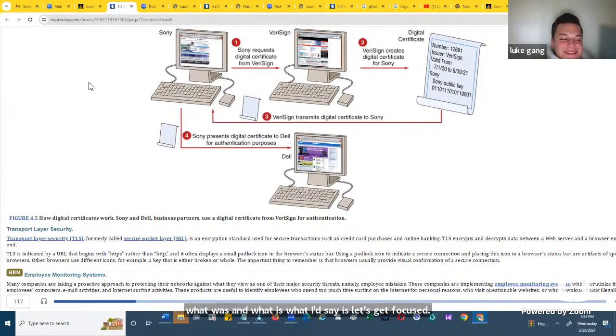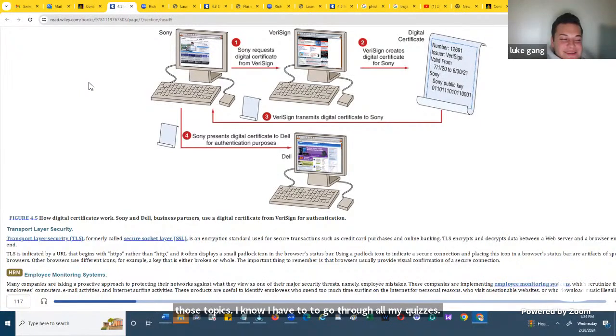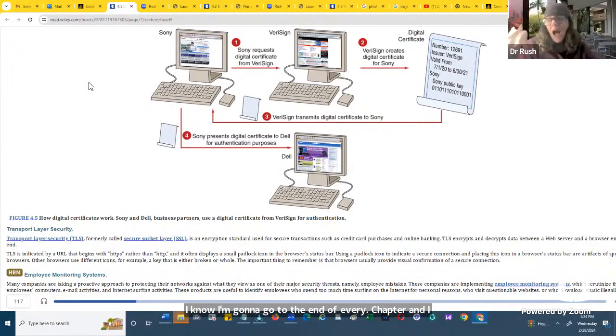Okay, perfect. In the multiple choice, I know what to do because I have the list of topics to review. I know I have to go through all my quizzes. I know I'm going to go to the end of every chapter, and I know that I can even take additional flashcards, right? In the open-ended, I will choose among those open-ended questions I'm giving you. It will not be anything else.